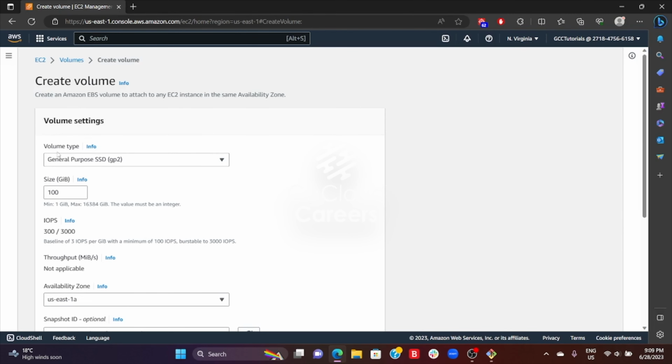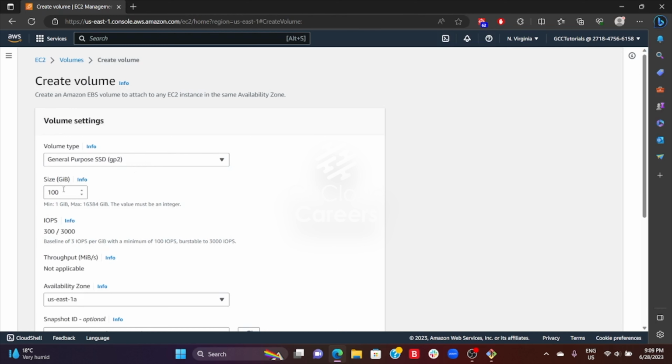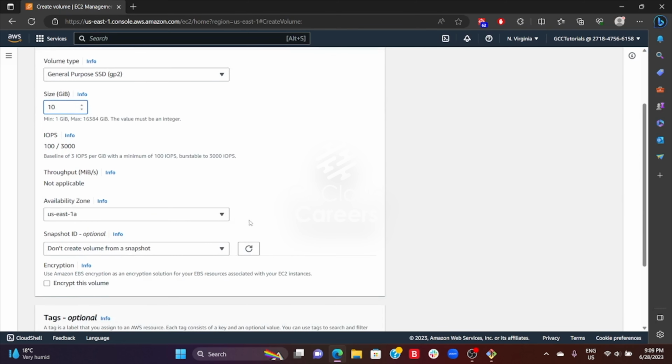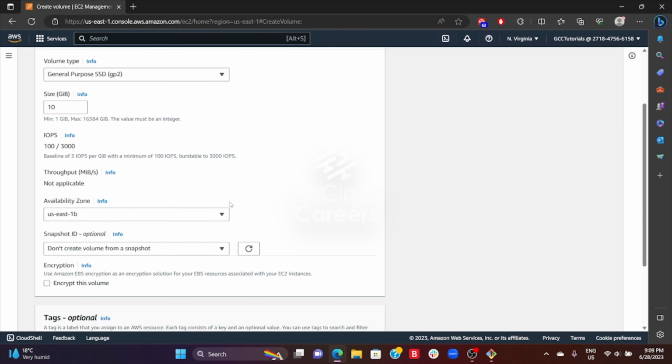Under the volume settings, you're going to start with the volume type, and you want to click the drop down and select from a list, but we're going to leave it at the general purpose SSD. For the size, we're going to change it to 10 gigabytes. And for the availability zone, we're going to select the availability zone of our EC2 instance, which is US East 1B. Again, you must make sure that you select the availability zone of your EC2 instance, which should be the same as that for your volume as well.